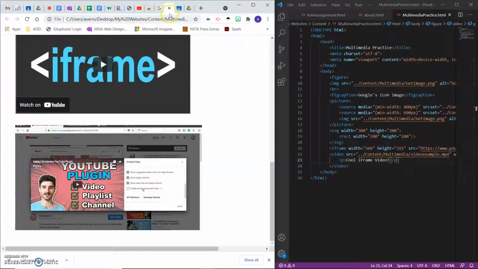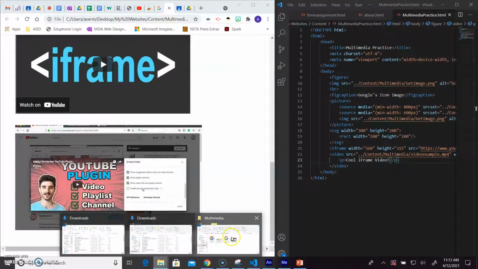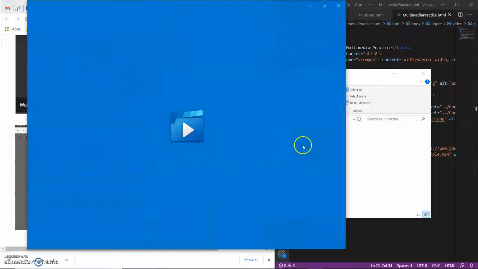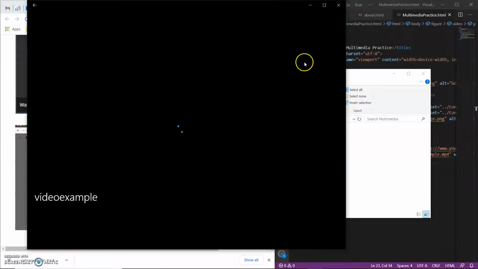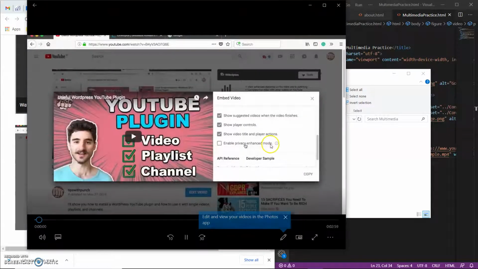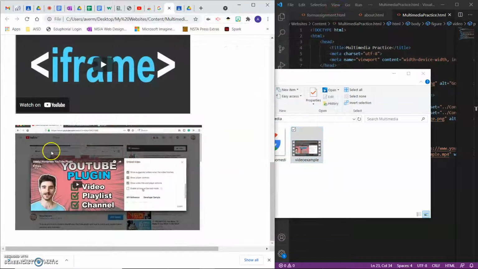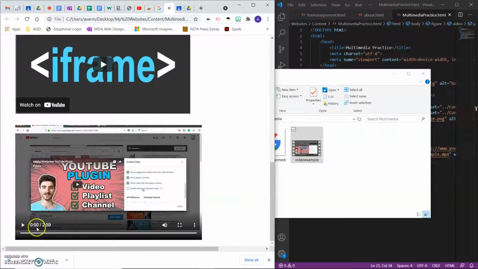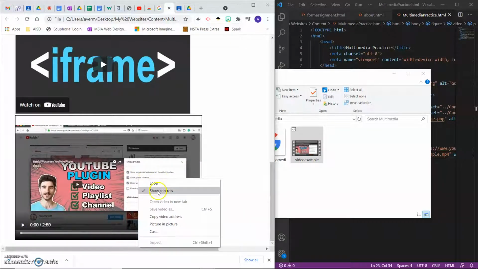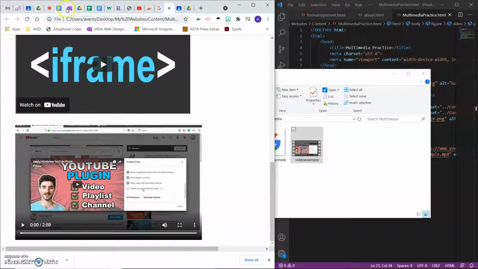Okay, so the video does work. Show controls. Okay, so you might have to right click because we haven't set up controls yet.